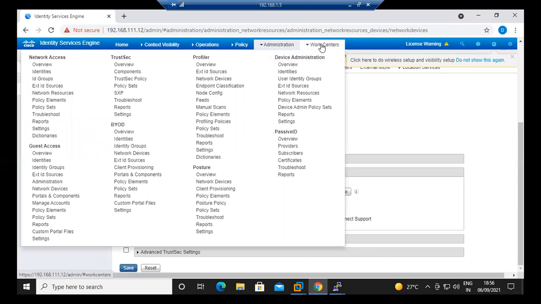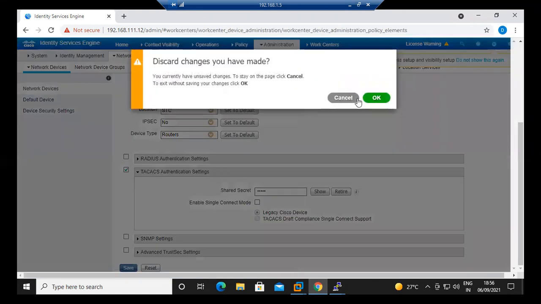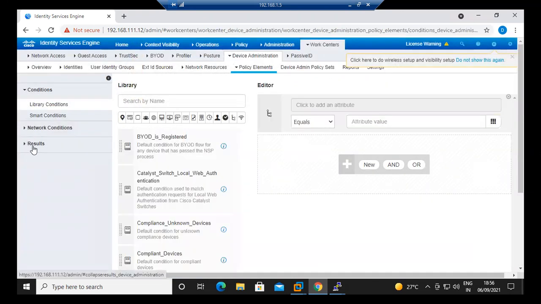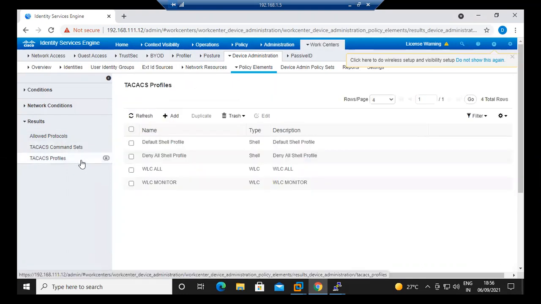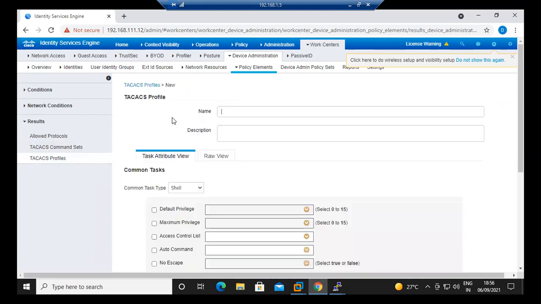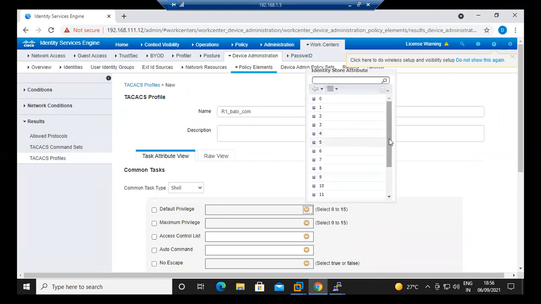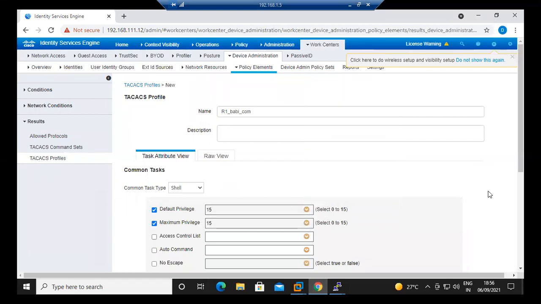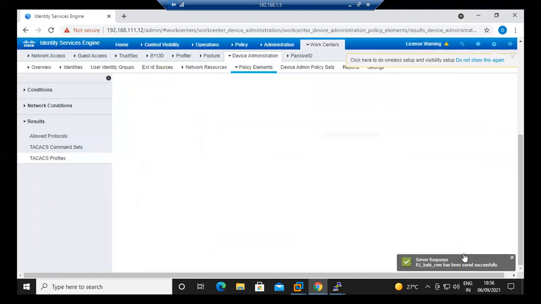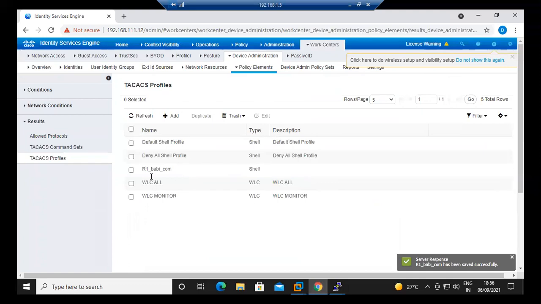Finally, we'll go under work centers and policy elements. Over here, we're going to create some TACACS profiles, which we're going to use under the policies. We create a profile. And we give privileges 15 and maximum 15. Submit. The TACACS profile is successfully created.